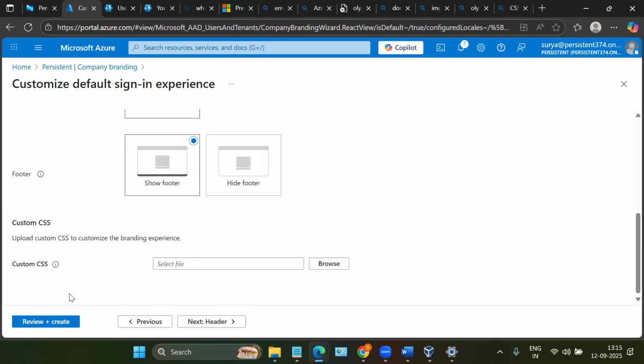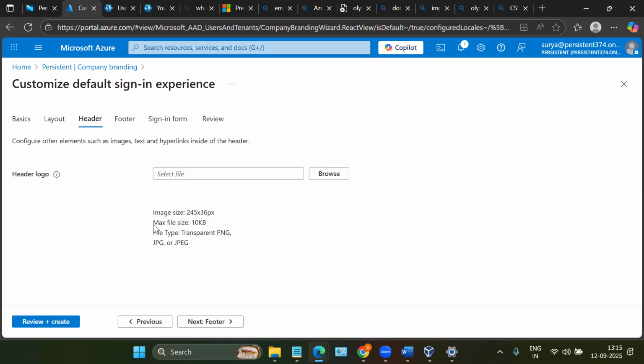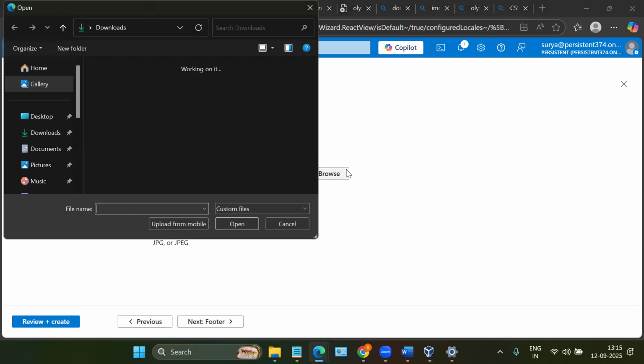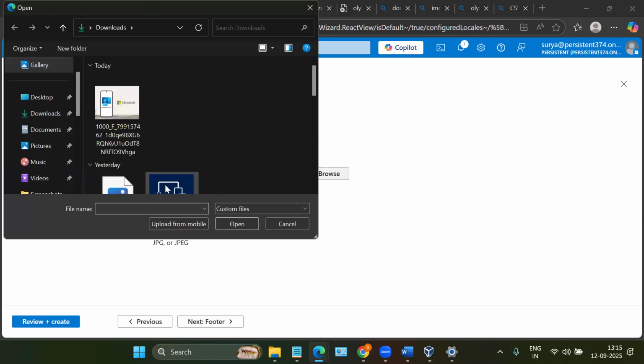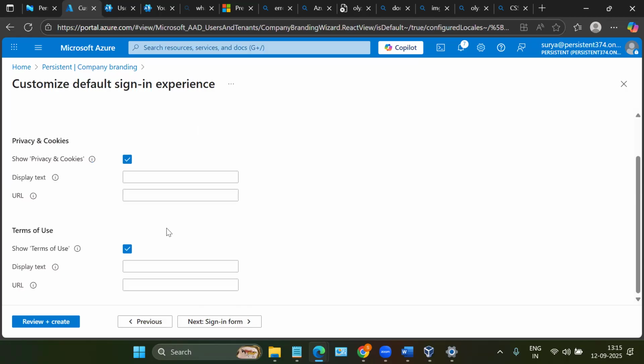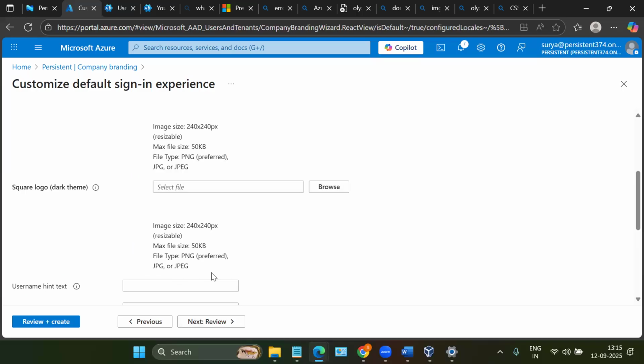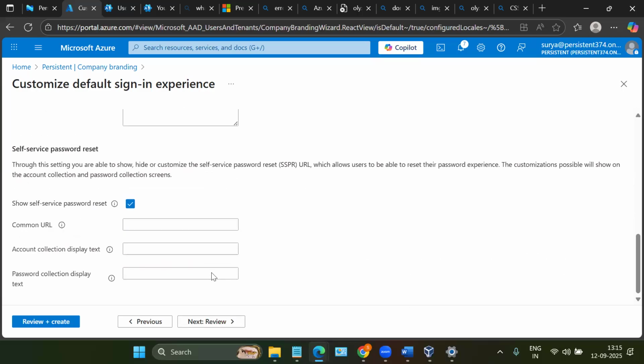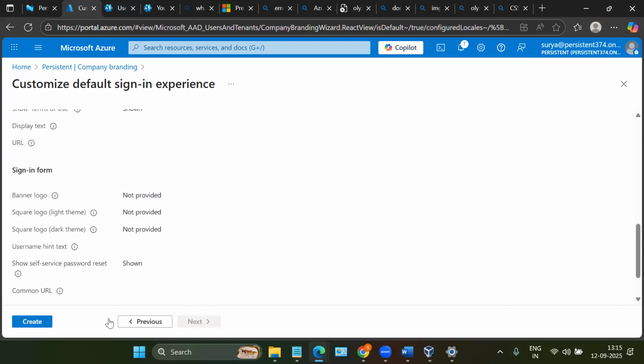I'm not going with this because I'm not sure how we have to deploy this. Maybe let me go to the next line. Header logo also it is asking. Let me take the header logo this time, this one, and then go to the next, footer URL I don't want. Terms and conditions should be okay. Let me click on next. There are a lot of things, guys, so I don't want to go with everything. So in the self-service password reset also it should show the logo. Okay, it's selected already. Next, and click on create.